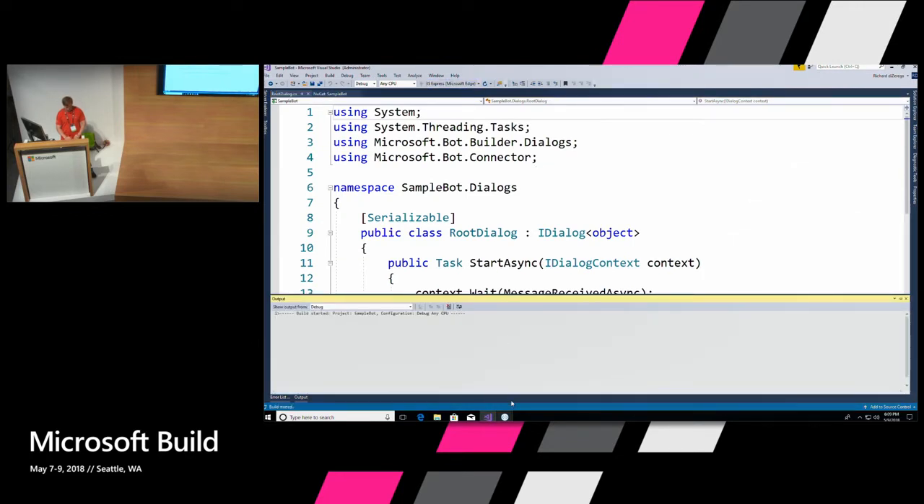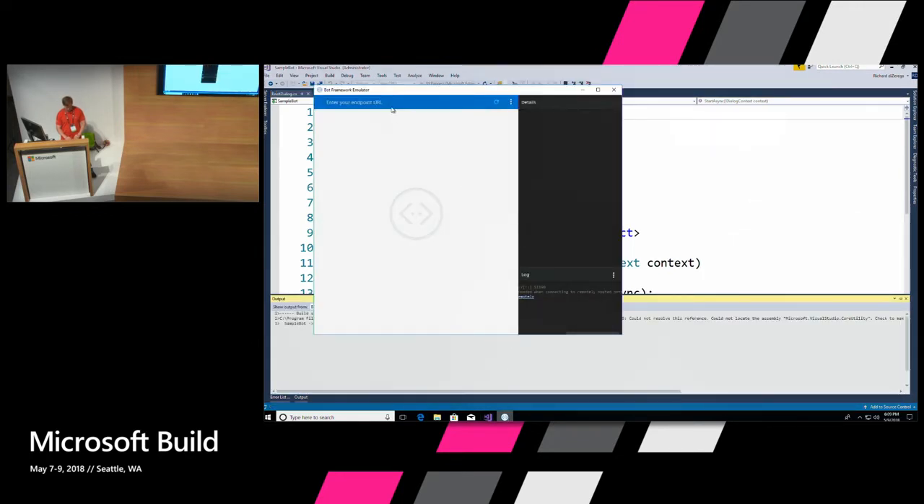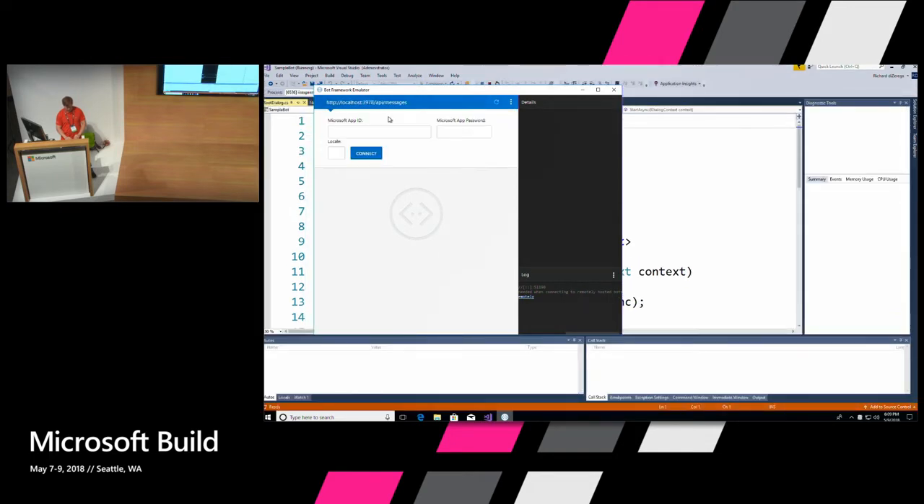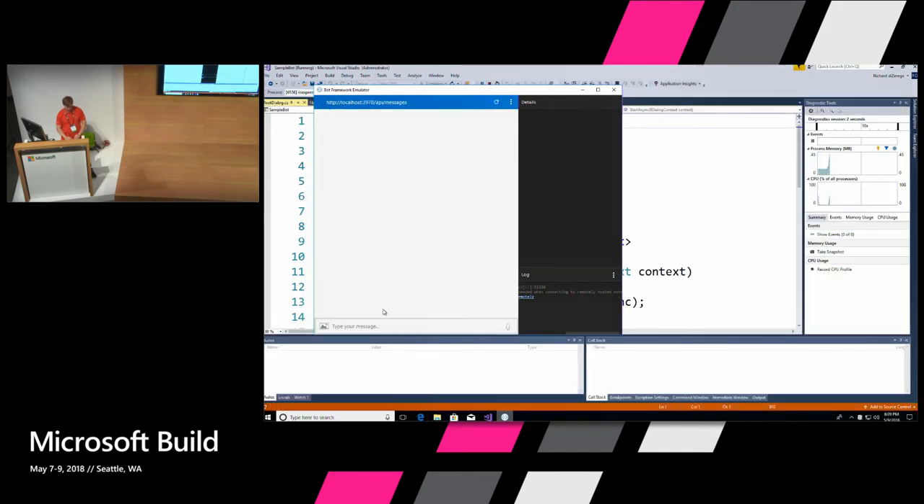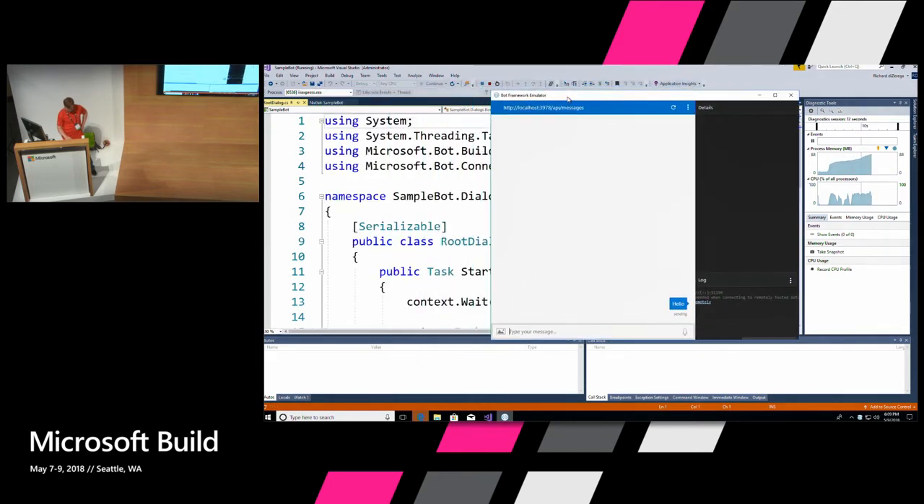I'll go ahead and start it, and we'll go over to our bot emulator. If I say hello, it's just going to echo back to me. And there it is. It says, you sent hello, which was 5 characters. Again, that's just the standard template when you provision a new project with the bot framework.